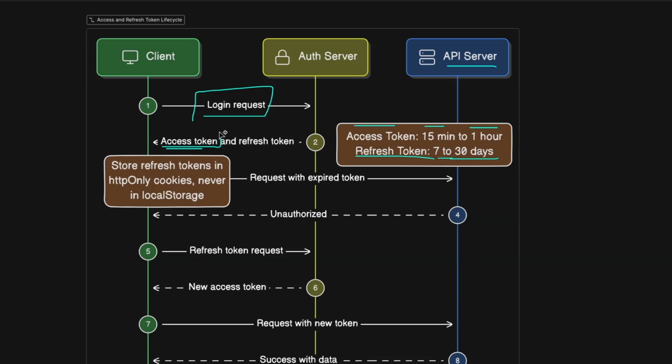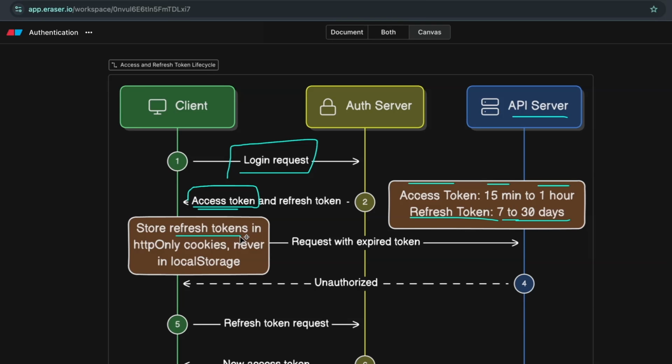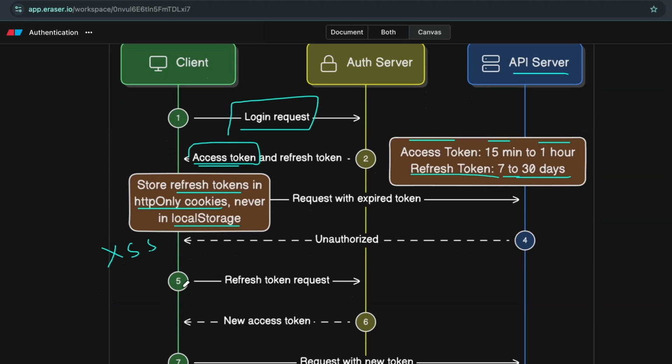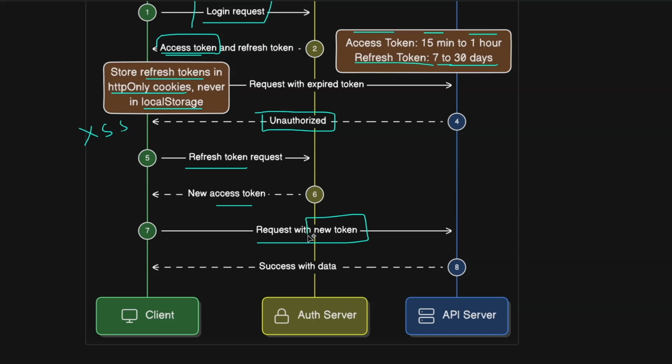Client now will use the access token to access the API and make the requests, and it also stores the refresh token. One important note here is that we never store it in local storage, but we store it in HTTP-only cookies. This prevents XSS attacks on the client side. And after this, the user will stay logged in without re-entering credentials. If their access token expires, they will get an unauthorized response, and this is where we will use that refresh token which we stored to generate a new access token on the auth server side. We can make a request with that new token, and this will successfully return us the data since we renewed the access token.